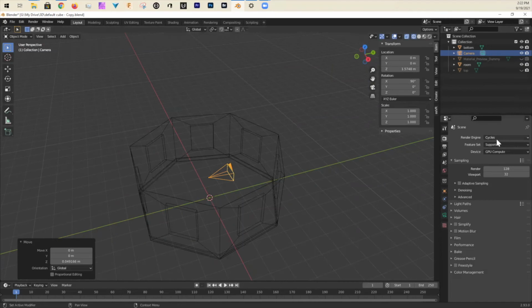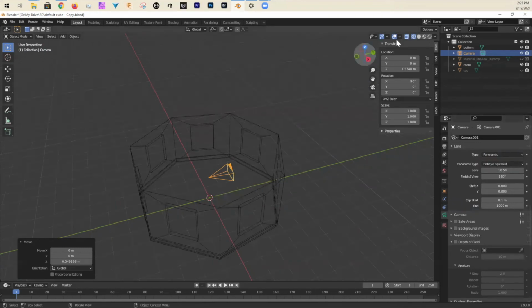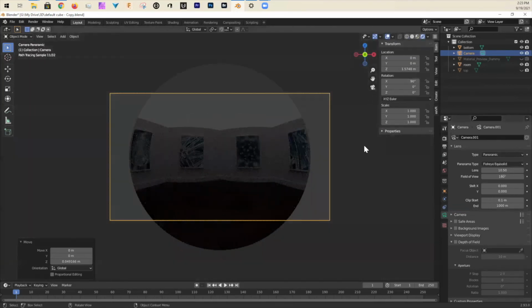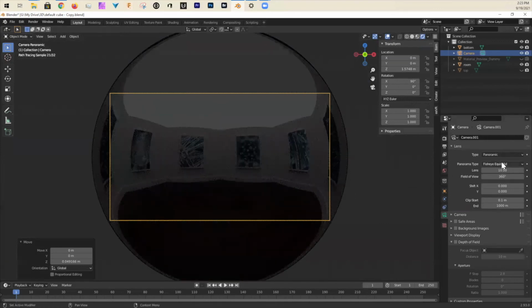So to do that, you have to be using Cycles. And now we go to our camera settings and we change the perspective to panoramic. And if we go to render mode here and we go to camera view, we can see that we kind of have this weird sort of circular fisheye view. And the field of view should be set to 360 degrees. So now we have a more dramatic fisheye.